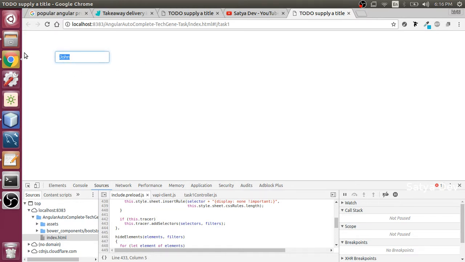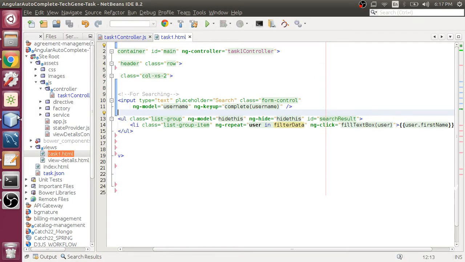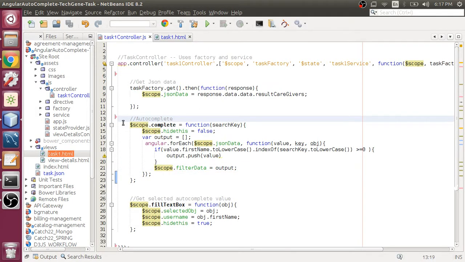Whenever I type any character, I'm calling a function inside AngularJS, that is scope.complete, and I'm getting the search string. I'm checking if this search string is present inside this JSON data. If it's there, then create a new array called output and push that search string into this array and assign it to filter data so that I can use it inside the view.